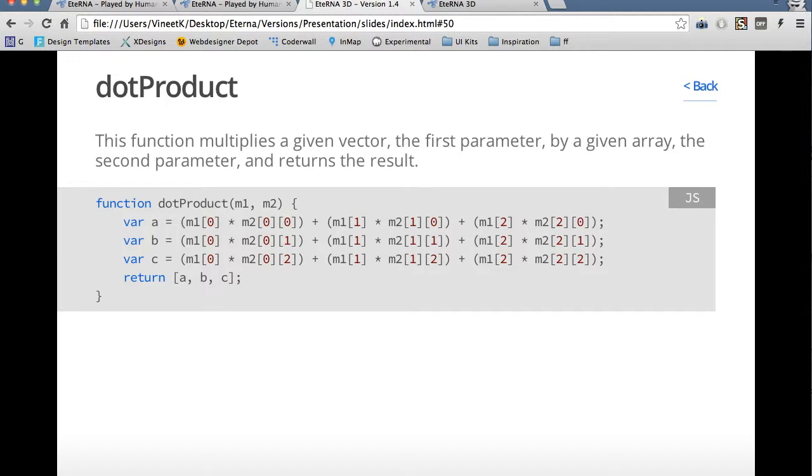This function multiplies a vector of 3 elements by a 3x3 matrix. So the first parameter is the vector, and the second parameter is the matrix. And then it returns the modified matrix.